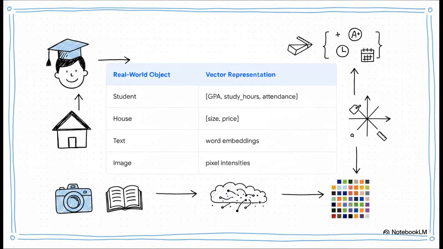To put that into perspective, let's ground this abstract math with some real-world stuff. It's crazy how seamlessly reality gets translated into geometry. To an AI, a student isn't a complex person with hopes and dreams. They're strictly a vector list: GPA, study hours, and attendance. A house? That's just a two-dimensional coordinate of size and price. Even wildly complex things, like entire paragraphs of text or high-resolution photos, are mathematically mapped out into vectors as word embeddings or pixel intensities. Literally, every piece of data in machine learning has to become a vector first.